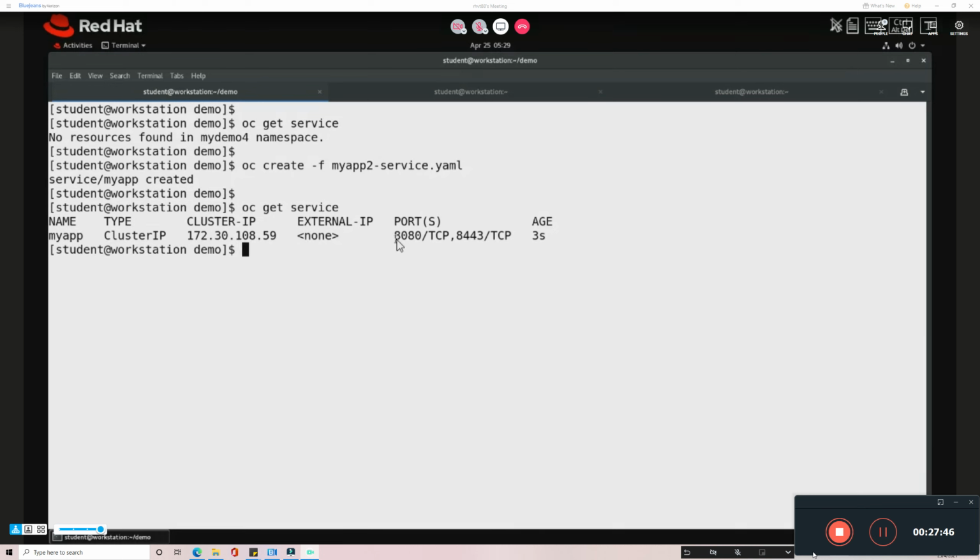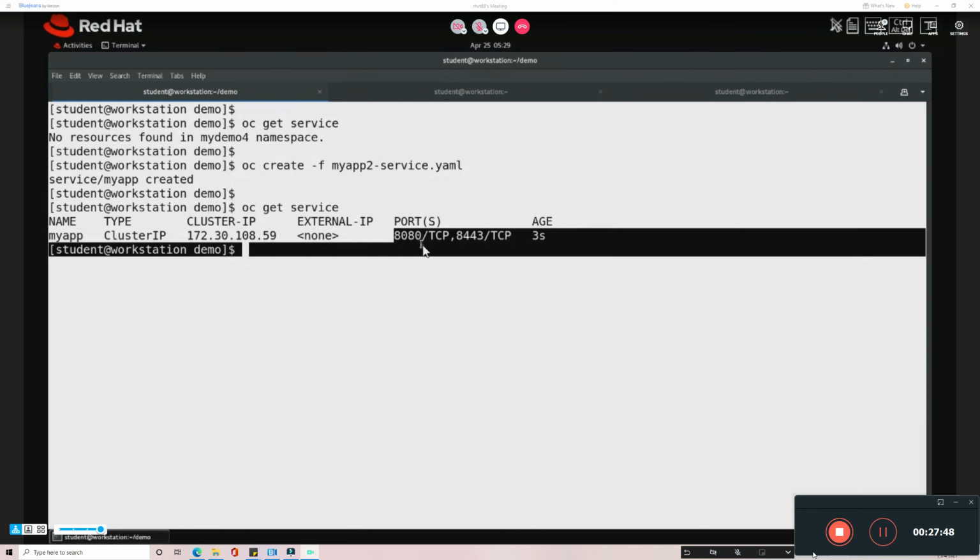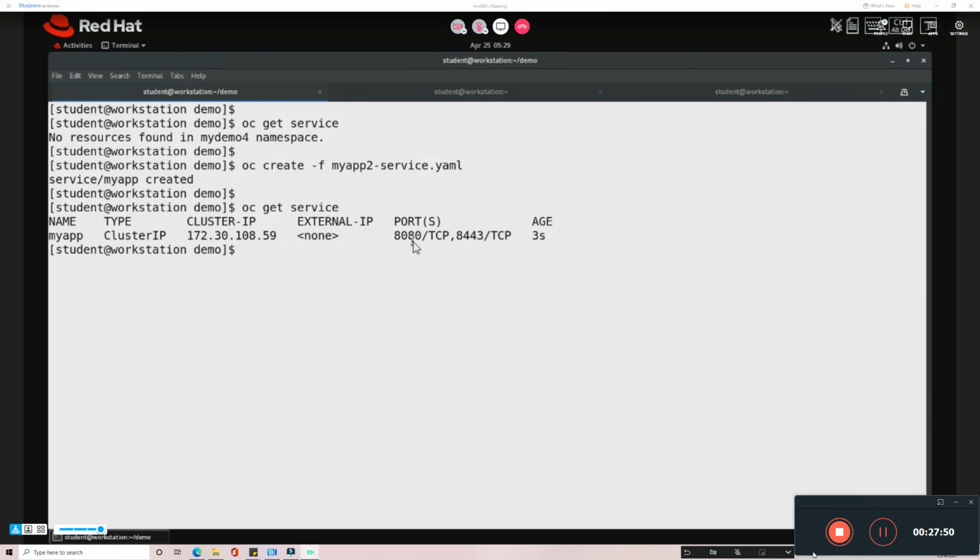Now the service has got two ports. Through this port, you are able to reach that application. This port will map to the target port, and you can reach that application. You can see that the type is cluster IP. The cluster IP is the internal IP generated, and this is also provided by the network operator.